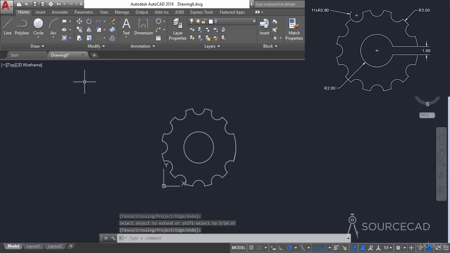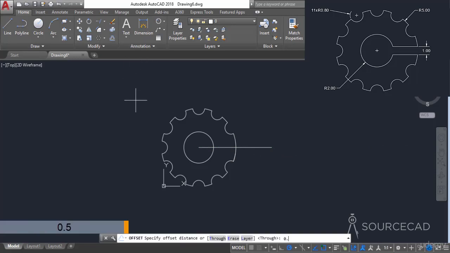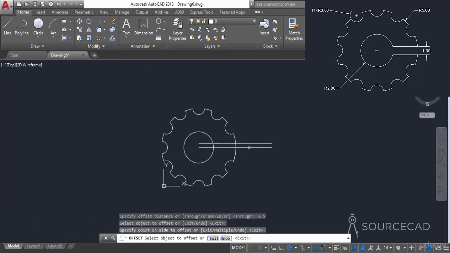Okay, so now I'll go to the line tool, click on the center and make a straight line. It should be long enough to pass this circle completely. Now go to offset and enter an offset distance of 0.5 and press enter. Now click on this line and click upwards, then click on this line and click downwards and press enter.